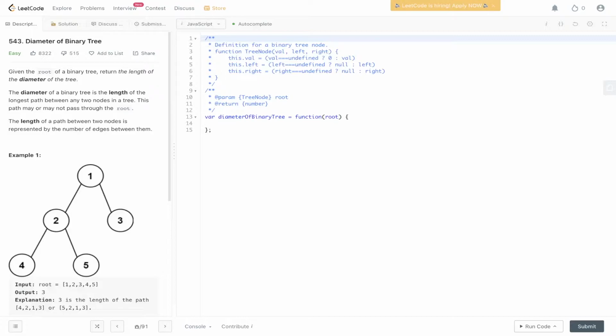So given the root of a binary tree, return the length of the diameter of the tree. The diameter of a binary tree is the length of the longest path between any two nodes in the tree. This path may or may not pass through the root. The length of a path between two nodes is represented by the number of edges between them.